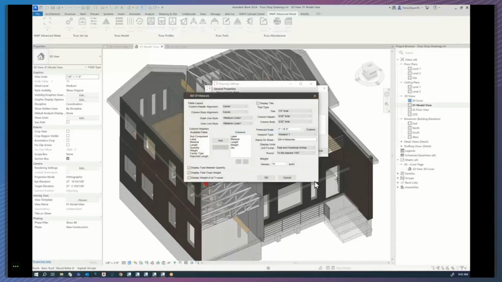The truss bill of material has this dialog box where you specify where you want to have your table layout, the column header alignment. I'm going to keep it center. The column body alignment, I'm going to keep as center. The outer line style, medium lines is fine. Inner line style, also medium lines.